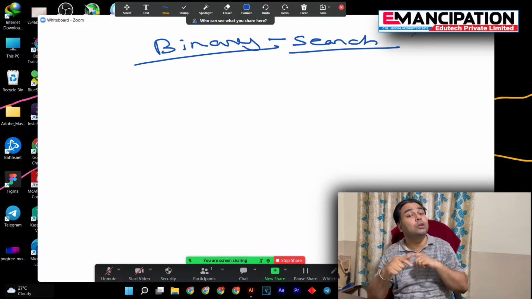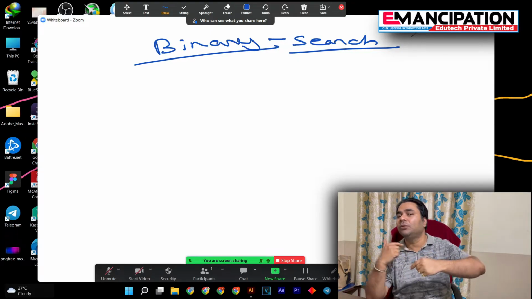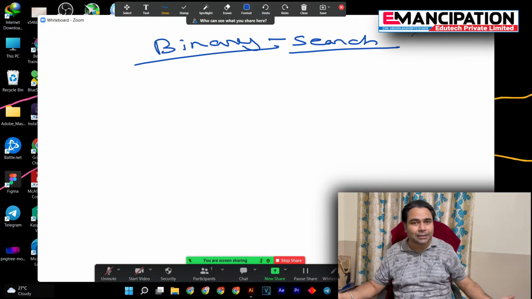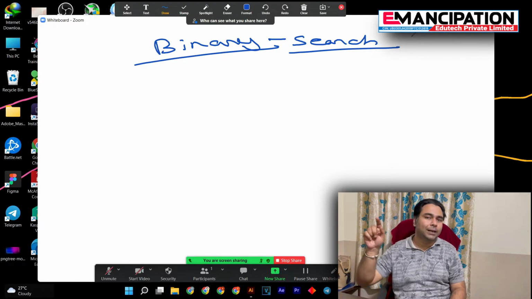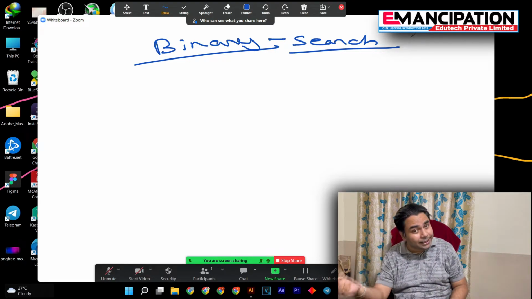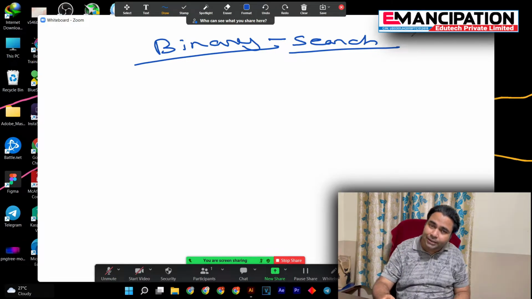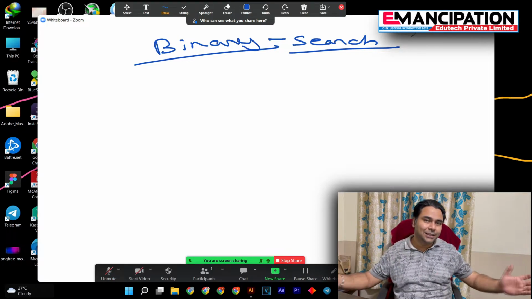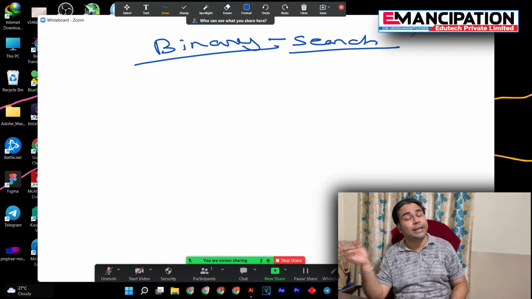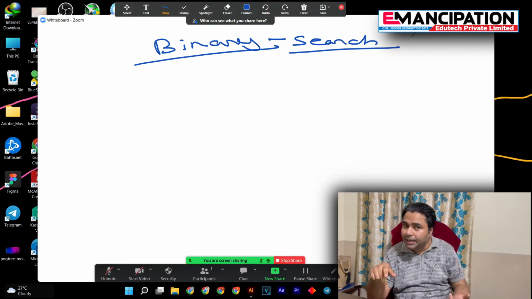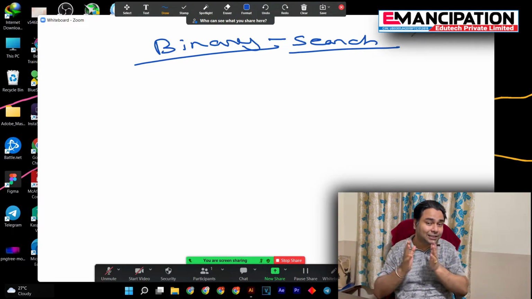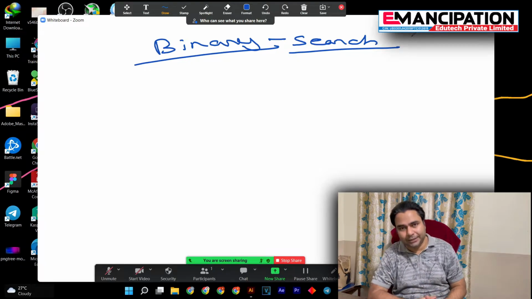That is 2 to the power k, where k is the iteration. At the first iteration, where the value of k is 1, it is divided into 2 to the power 1, that is 2 parts. In the second iteration, the value of k is 2, therefore it is divided into 2 to the power 2, that is 4 parts. In the next iteration, the value of k is 3, therefore 2 to the power 3, which means 8 different blocks. And this is the power of binary search.